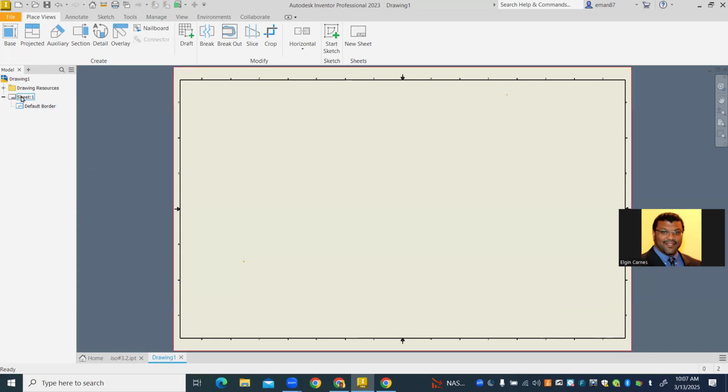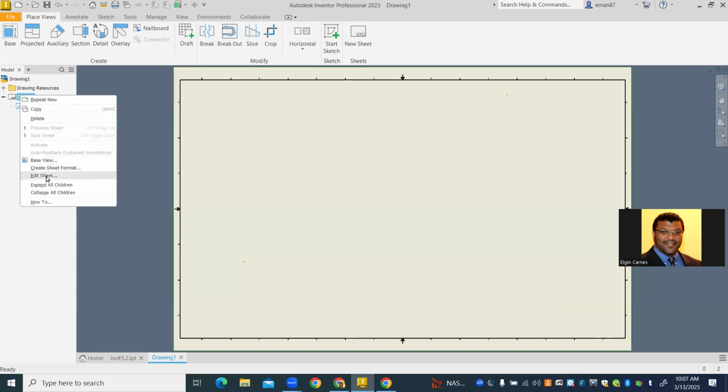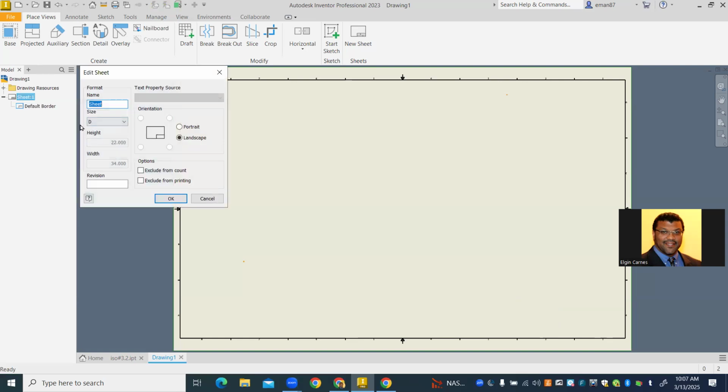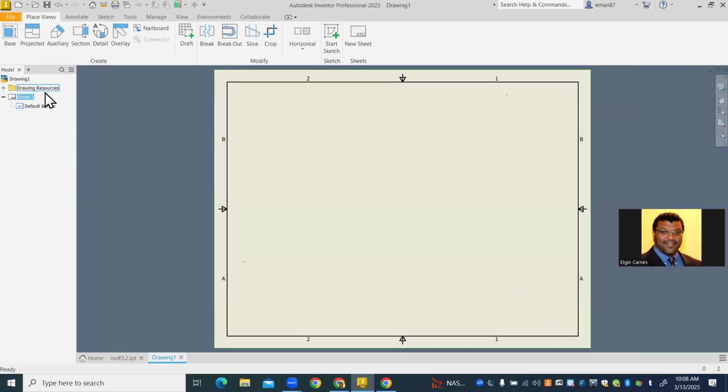Right click on sheet 1 and do an edit sheet. You're going to change this D, the size of the paper, from a D to an A. Go ahead and click OK. Up here where it says drawing resources, you're going to click this plus sign. You're going to click the plus sign next to title blocks. And you're going to double click ANSI A.